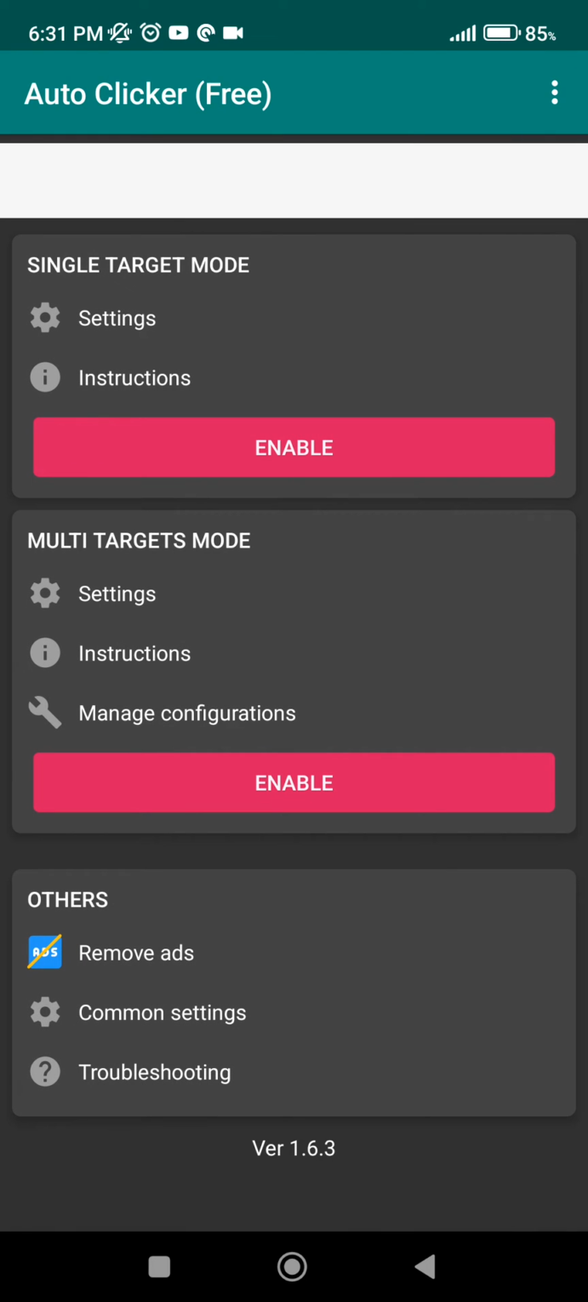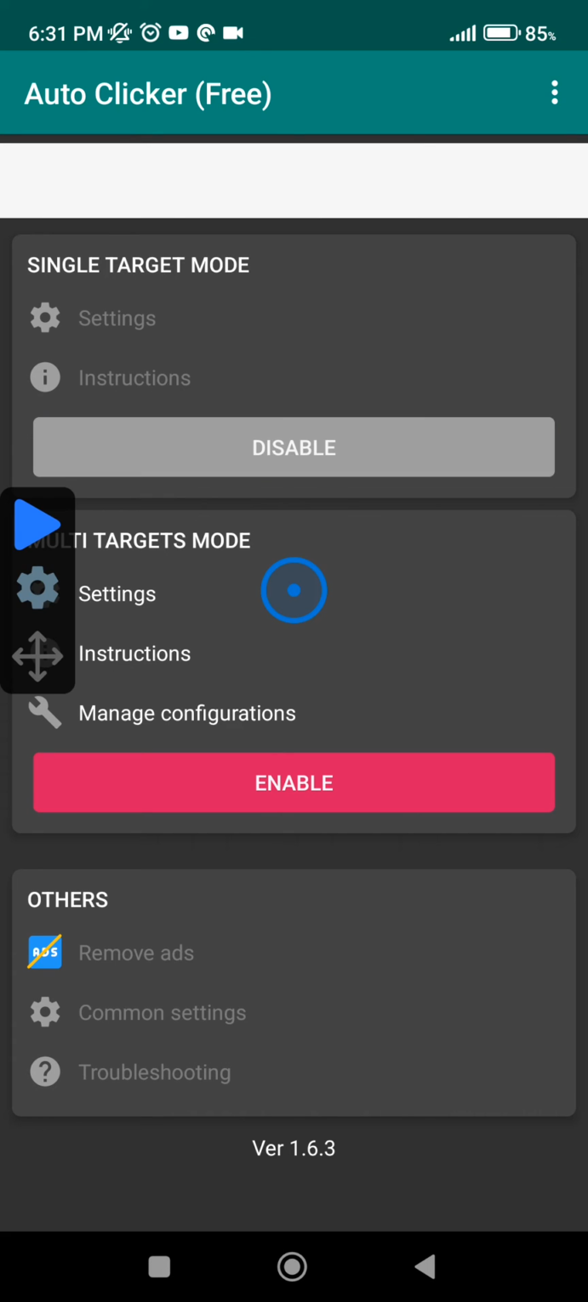We're going to go back. And now we need to enable single target mode, like so. Here, in the middle of the screen, a dot appeared, like so, where it's going to click right here. And on the left side of the screen, three options appeared.